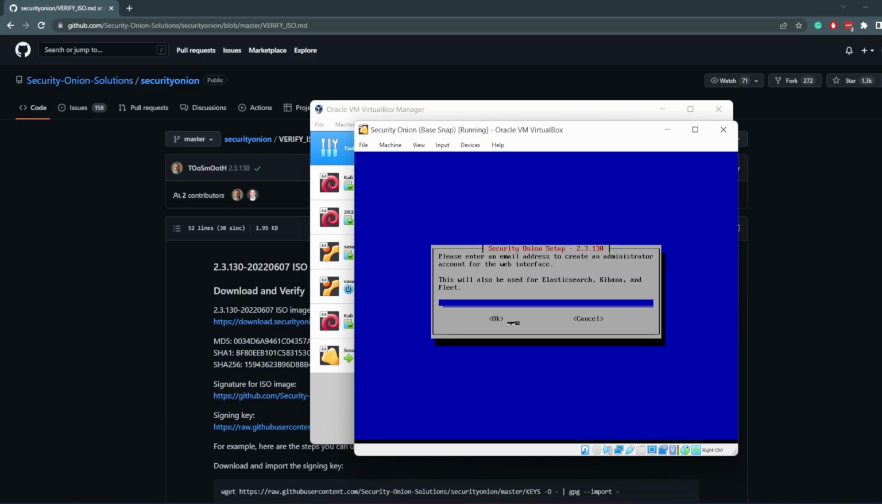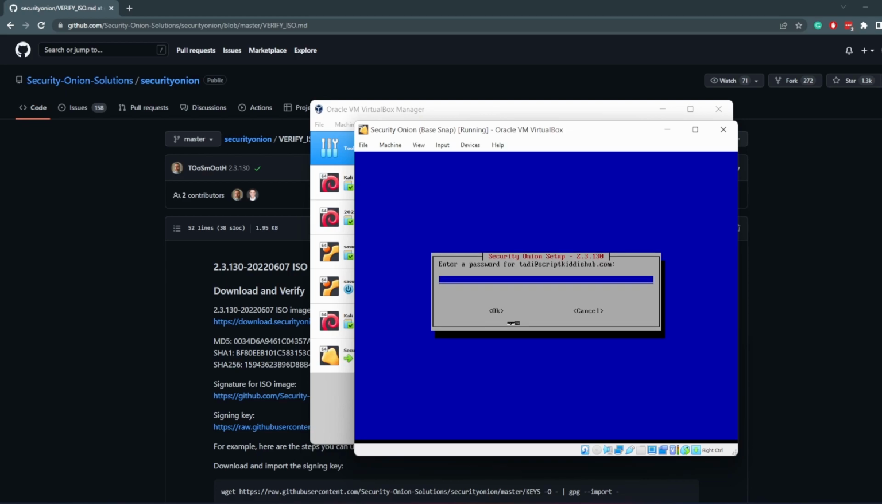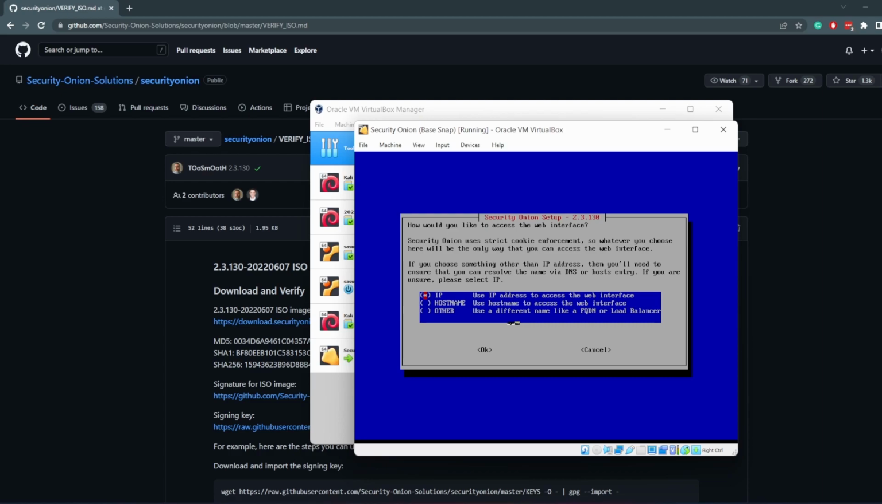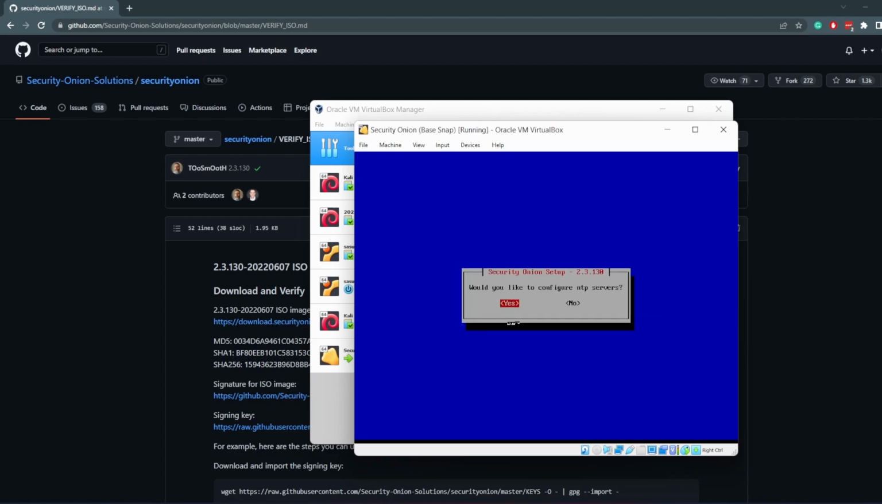Please enter an email address. This doesn't necessarily have to be an actual email address, but it is something you're going to be using to log in to the web console when we have everything set up. So just make sure you type it in correctly and then you remember it. So this is the one I'm going to use, and then the password. And then it's asking how would you like to access the web interface. We want to use an IP address. Host names and other things are usually kind of iffy, so just stick to the IP address, hit enter.